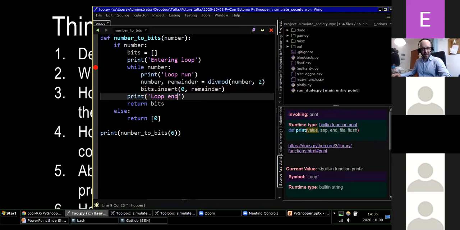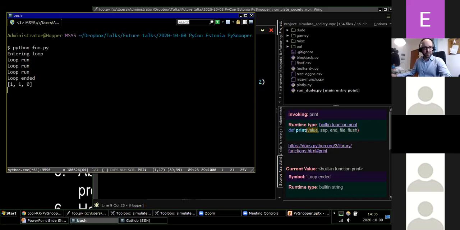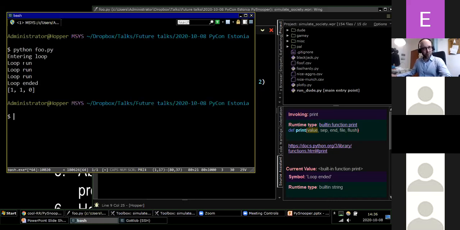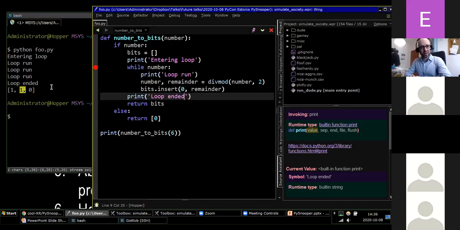Right? I think we've all done things like that to understand what the code is doing. So right now, if I were to go to the shell, I could run the code and I would see these lines getting printed. Entering loop, loop run, loop run, loop run, loop ended. And now that kind of gives me a glimpse of what the code is doing.